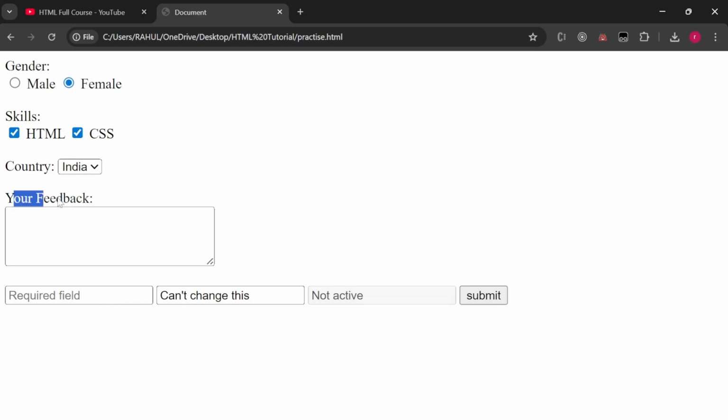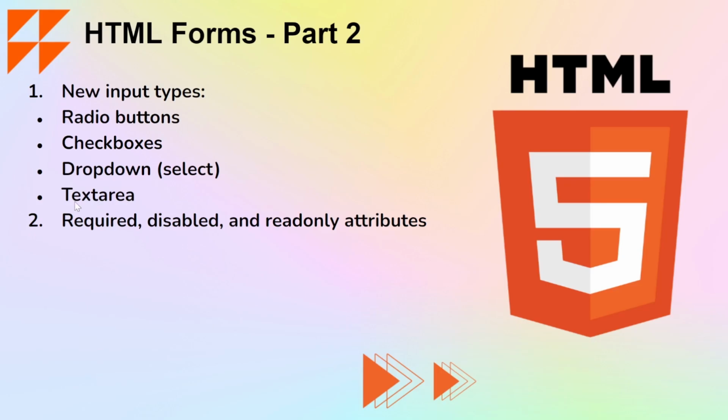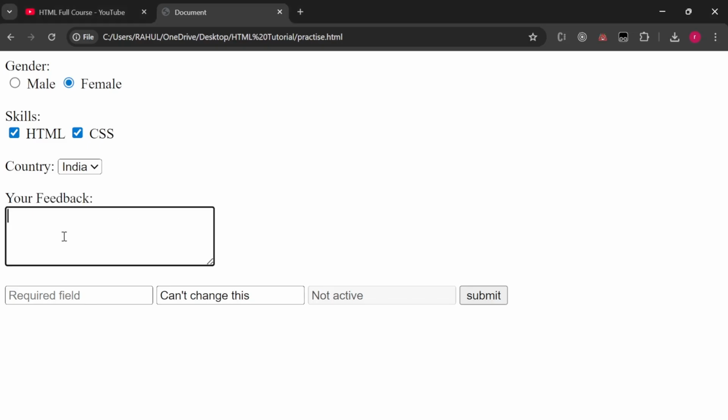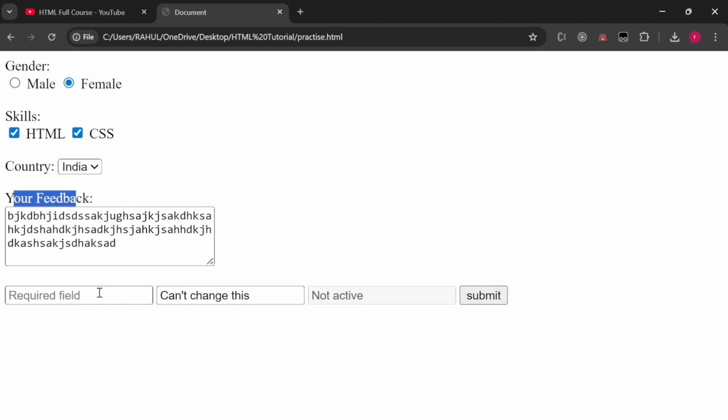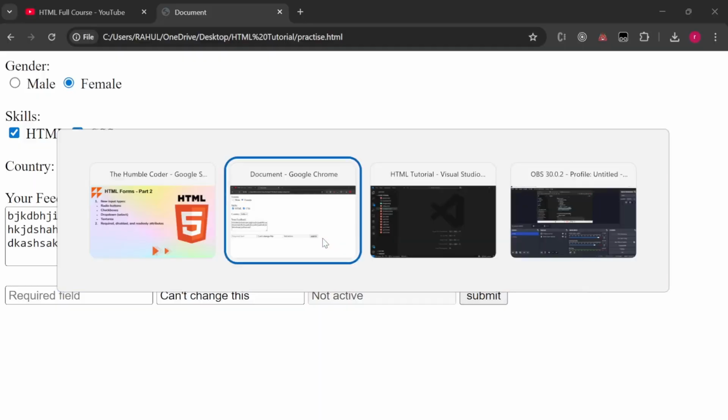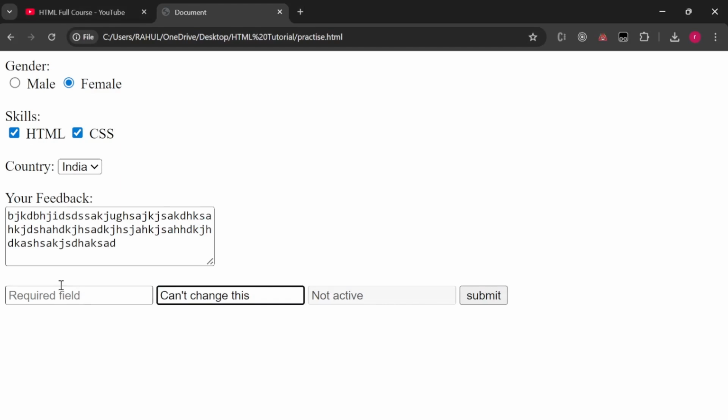Next is this text area. You can say text area is what we use when you have to write a long text. Next, we have important attributes, as I told you: required, then disabled, and then one more, read only. So we will see all of this in today's video.